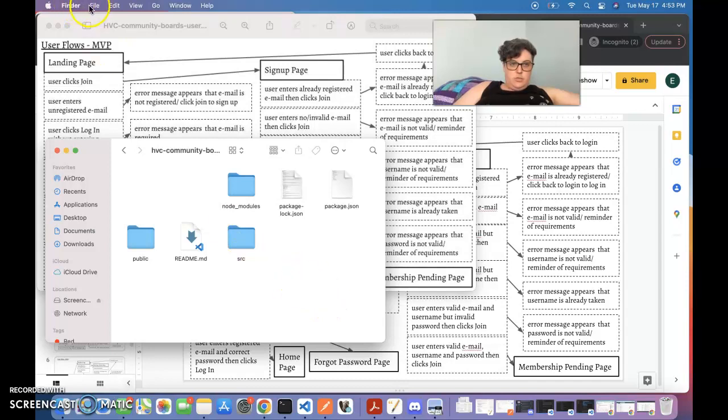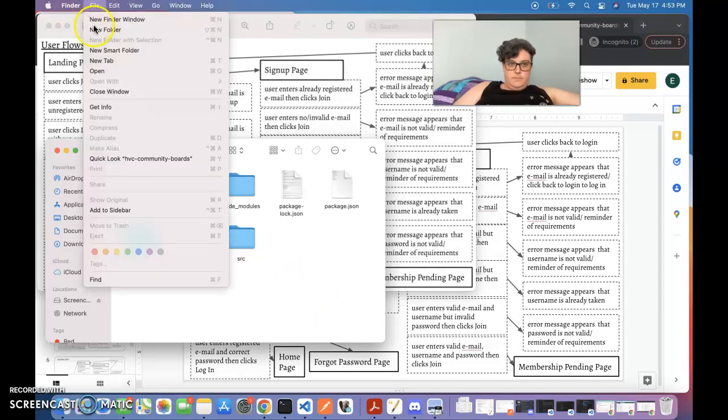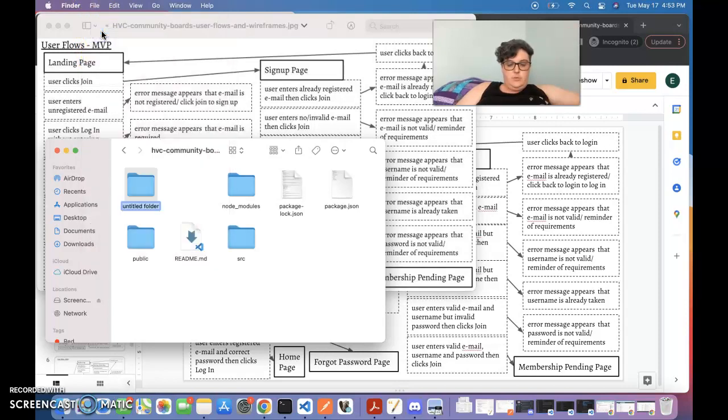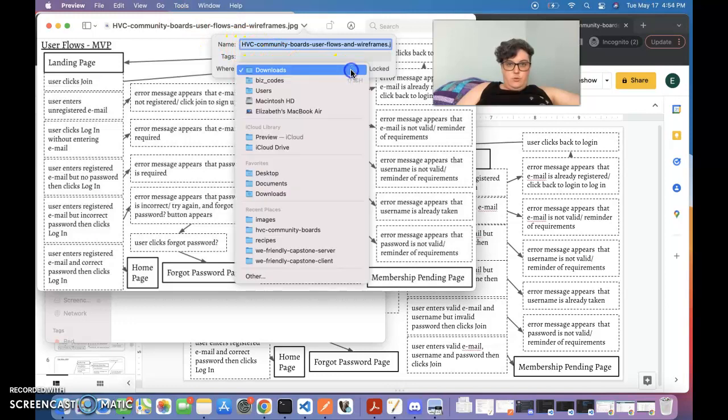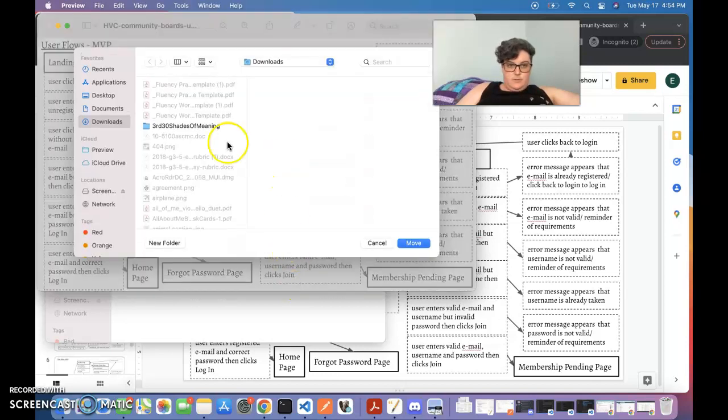And I could do this on the command line, but I'm just going to do it right here. Get images. And I'm going to move this to that folder that I just created.